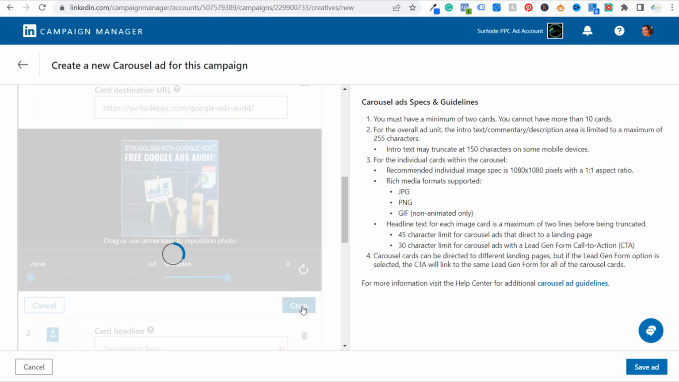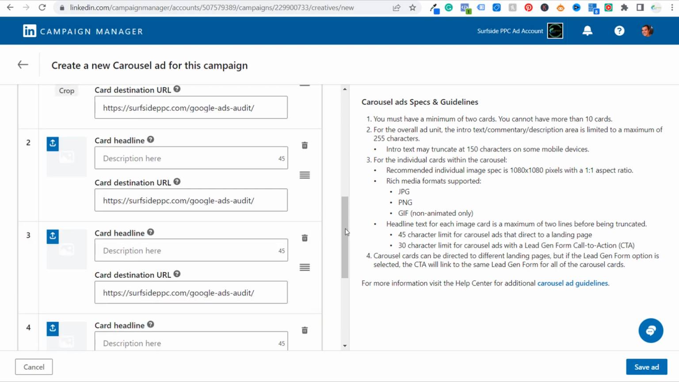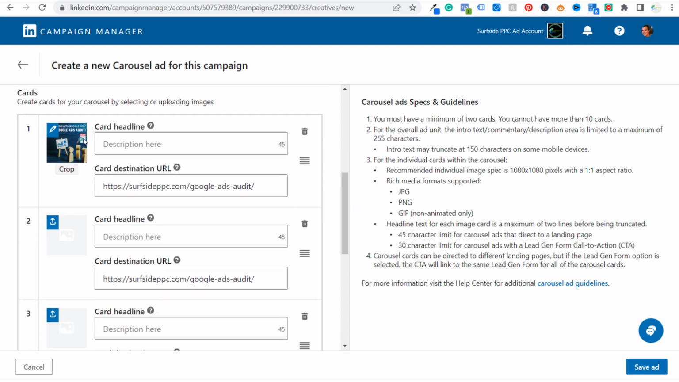Okay, so now we have our image all set for our card 1, and what we can do is put our card headline right here. So this gives us 45 characters, but keep in mind the 30 character limit for carousel ads with a lead gen form call to action. So we want to keep these card headlines short. Okay, so card headline, get a free Google Ads audit. As long as we have 15 or more characters here, then we should be good and not deal with any truncation with all of our card headline text. So we have our card destination URL. This is perfect. So let's come to our next one and let's do our case study.